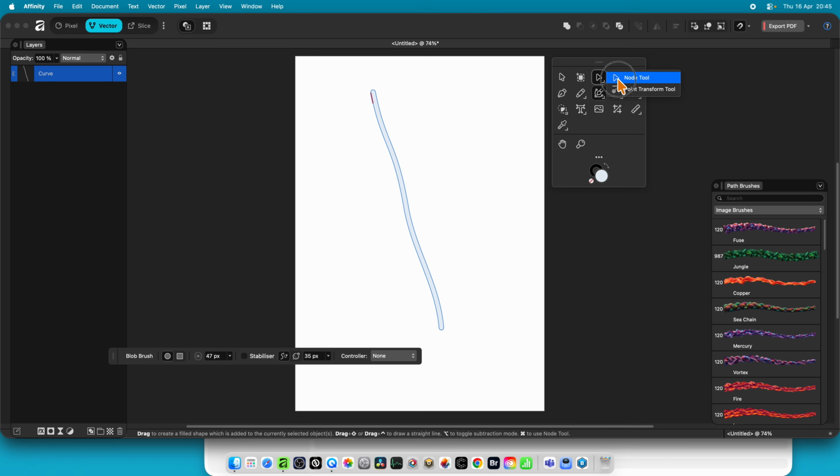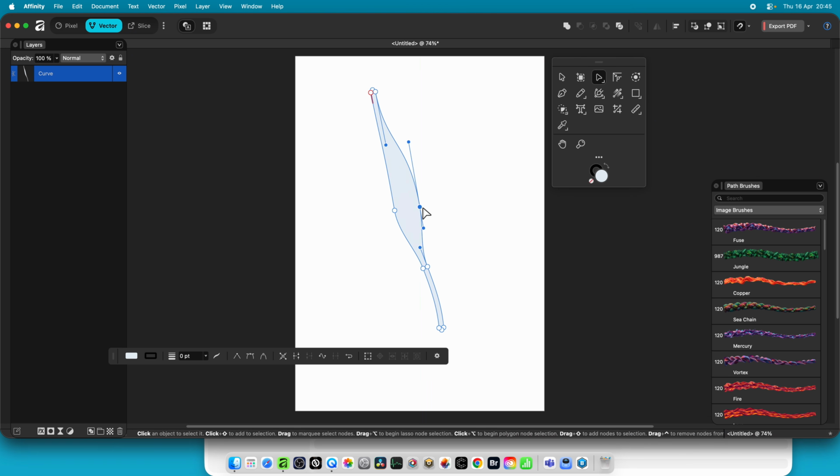You can always go to your node tool. You go to the node tool here, and all it is is a curve, and you can modify those nodes. You can drag and resize that and make a slightly more interesting design than that basic line. So let's undo that now, and again go back here to the Vector Blob Brush tool.